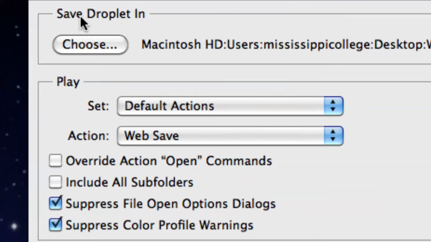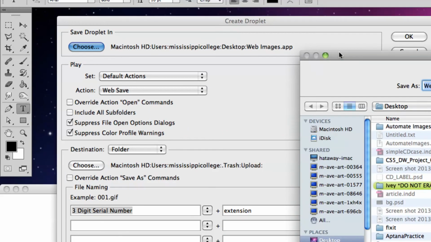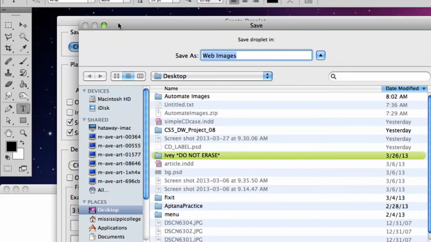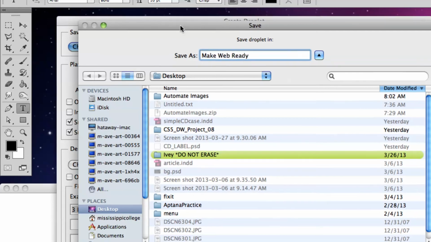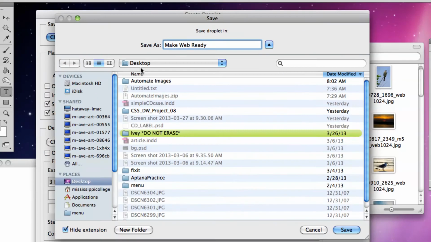First thing you got to do is we're going to make a droplet. The droplet's going to be like, think of it as a mini application. We need to choose where you want to save it. So I'm going to hit Choose. We're going to call this, what do I ask you to call it? I want to make sure I'm following everything that I'm telling you all how to do. Set the opacity, record and save the file. Here it is. Make web ready. So make web ready, making these images web ready. We're going to save it to the desktop.